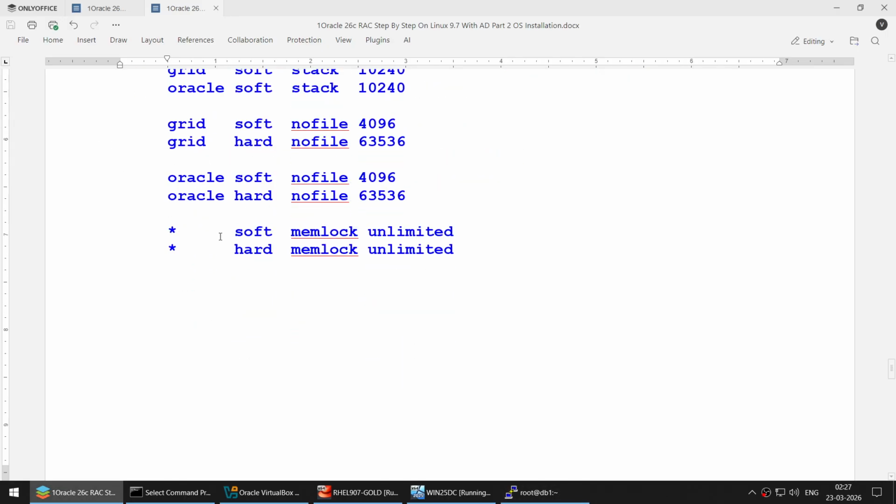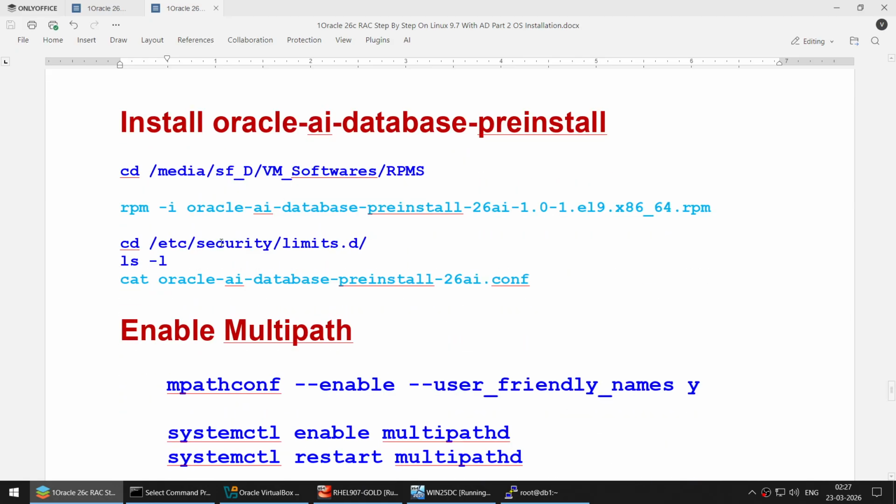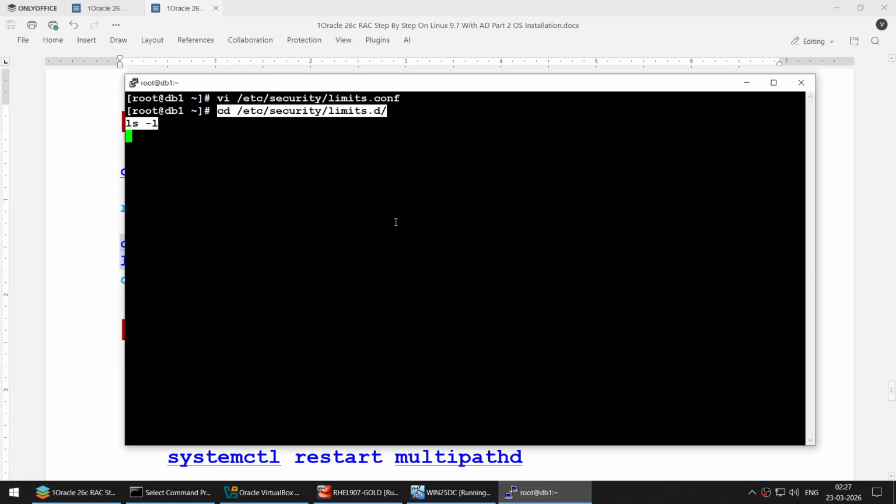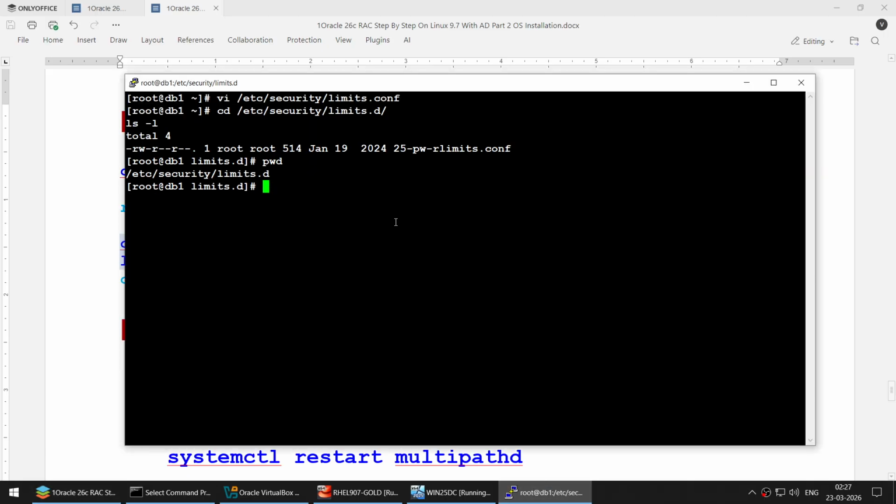We are almost there. So now before I install this, let me go to this particular directory and let's show you something here. If you see, I'm inside this particular limits directory, and you can see that we have only 25 pwrlimits.conf. We have only one single file.